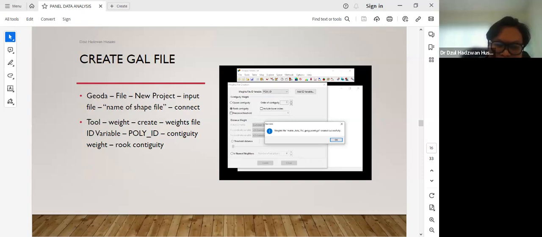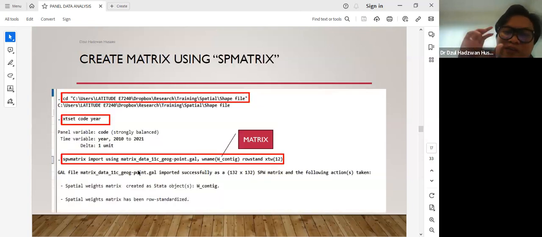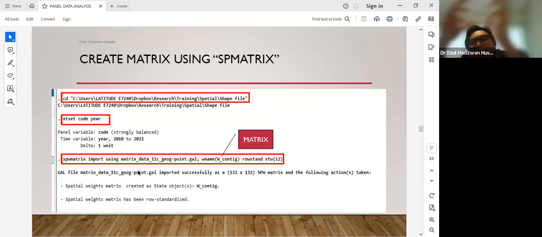GeoDa software. So in the GeoDa software, this is the step to convert from shapefile to GeoDa. In the end, you will have a GAL file. Now you have the GAL file on your laptop, and you need to put your GAL file in the same place as your Excel data. So this is what I mean.